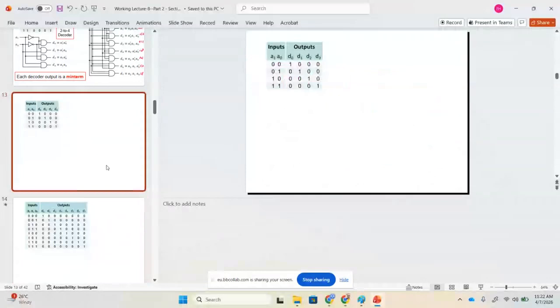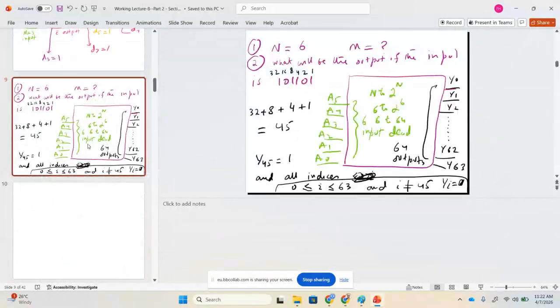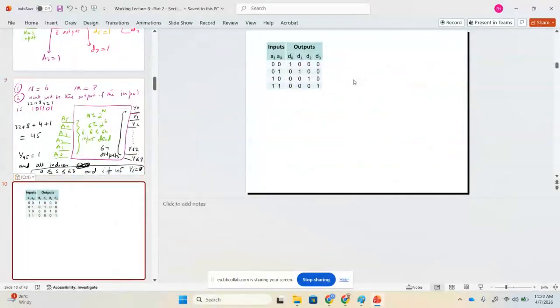Yeah, clear. Okay, now the million dollar question is: how can we design this 2 to 4 decoder? This is just from the behavioral description. Before, we described the behavior of a decoder, but now we want to realize the circuit diagram. So what is our objective? We want to design a 2 to 4 decoder. And this is the truth table of the 2 to 4 decoder.